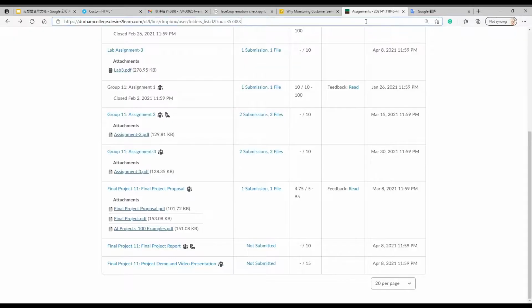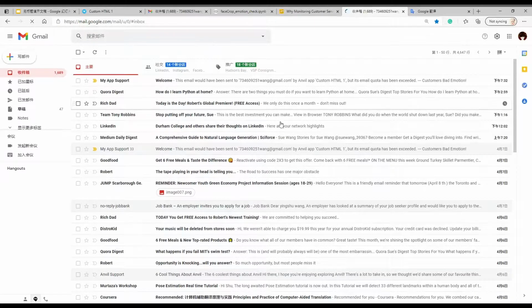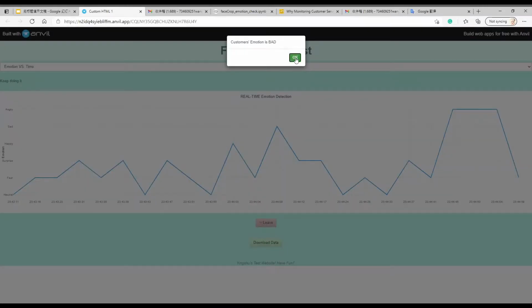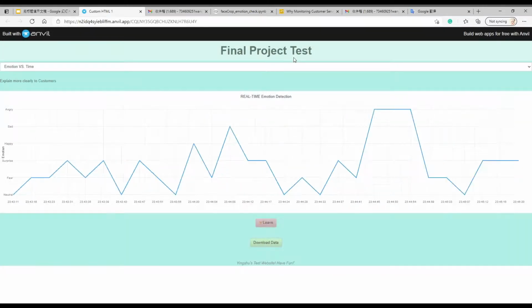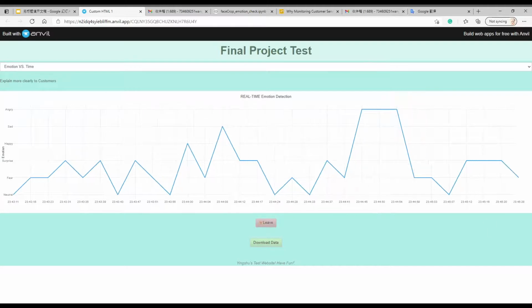Also, let me check my email to see whether there is an email over here. If it works, it should be an email notification. Because this is a free membership, they will only send the email to myself, and sometimes it doesn't work.